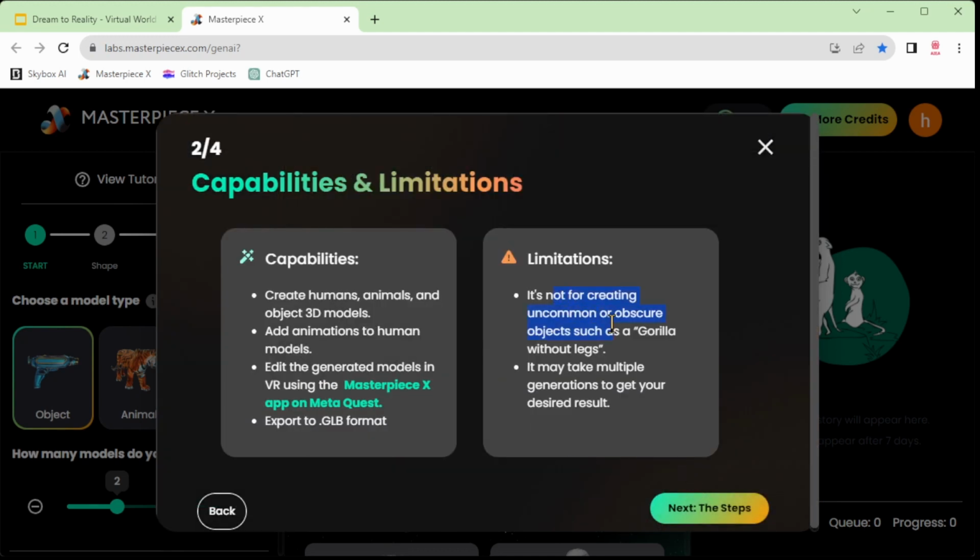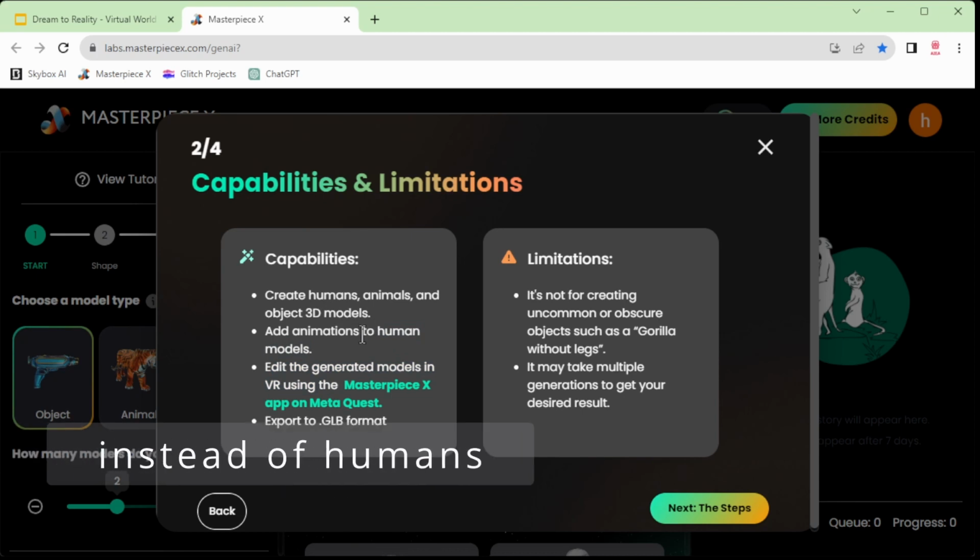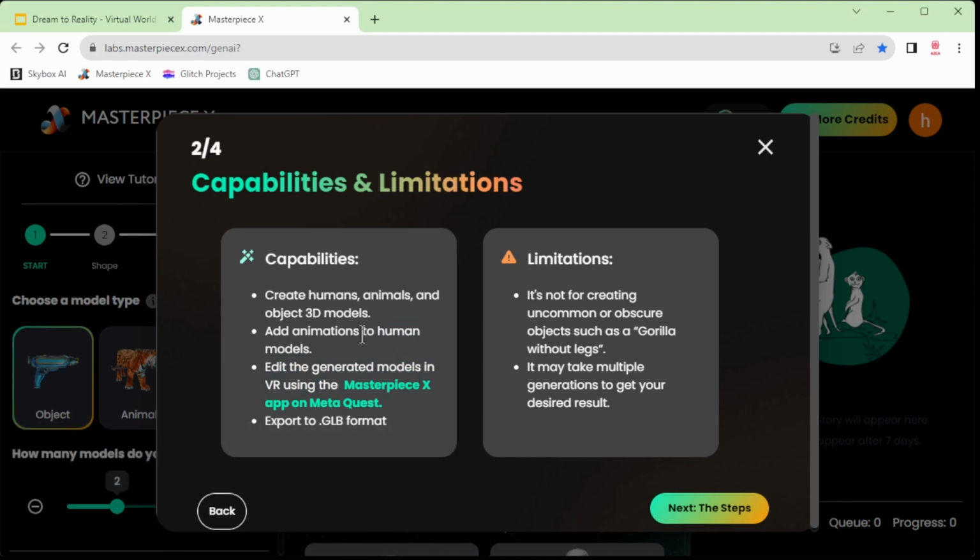It is not for creating uncommon objects like a gorilla with legs. To describe the shape or mesh, please try to make it straightforward with common objects or animals. And it may take multiple generations to get what you want. Cool. Capabilities, it can create human, animals and objects. It can even add animations to human models. We've already seen it in a Friendly Desert example, like the waving person. I'd love you to use objects and animals this time instead of animations. I will talk about animations and incorporate them in the virtual website in another event if we have more time.